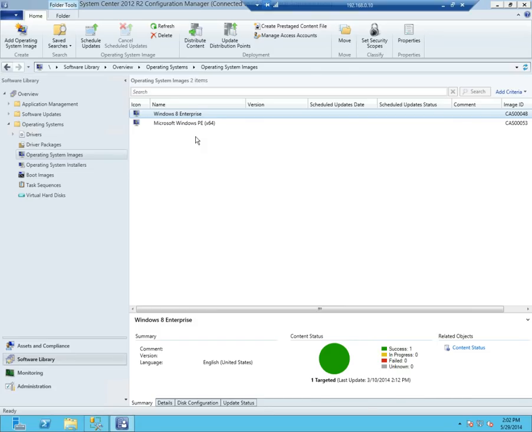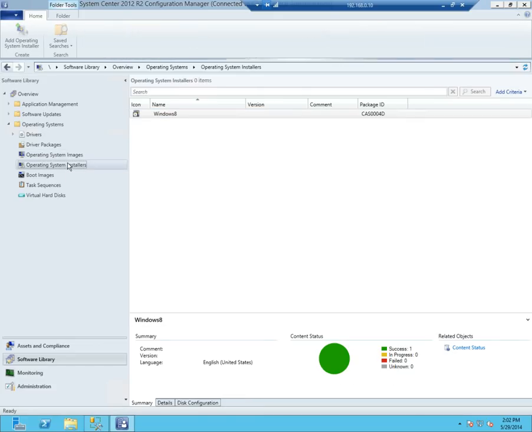You really need to have the WIM imported to be able to deploy it. There are some ways you could do it without it. The next section you could actually use for image deployment, but it's not typically done that way, to deploy a system from the WIM. Okay, so that said, what are operating system installers?